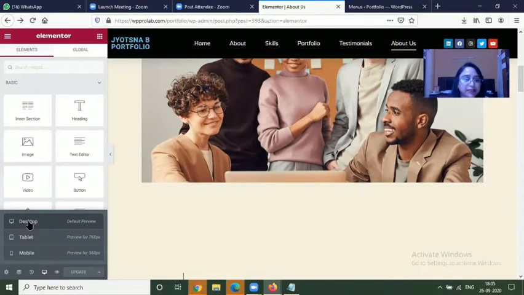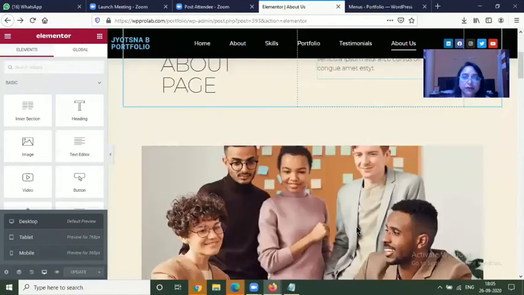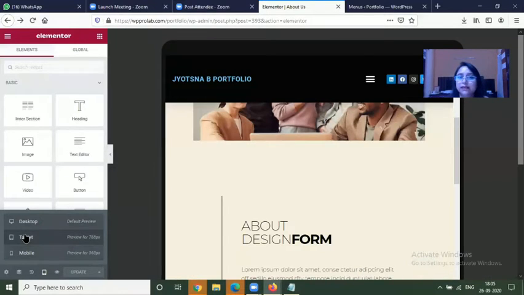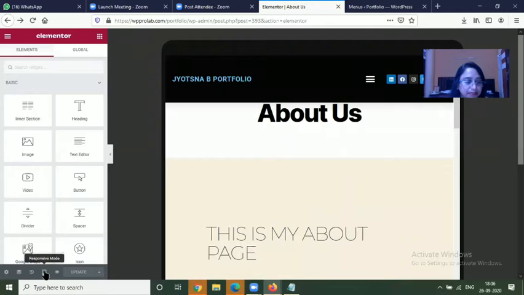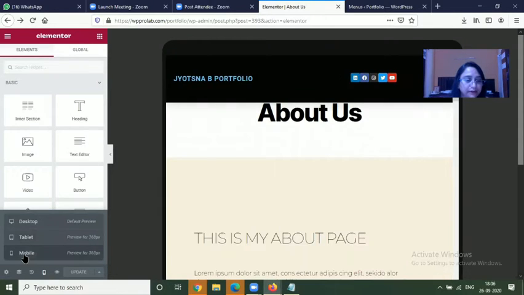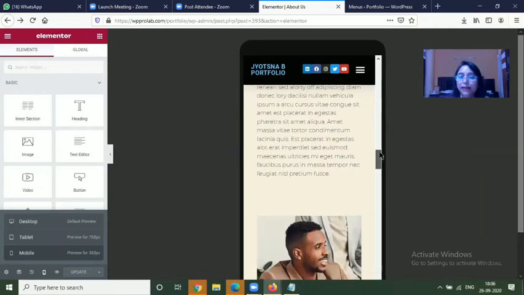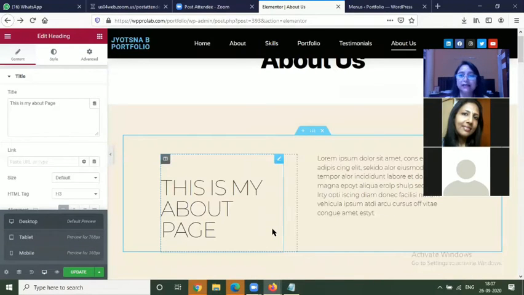Right now I have clicked desktop, so you can see this is the desktop version. If I click on tablet, yes, this is the tablet version. Just click mobile, then you can see how your website will look on your mobile. Both things we can do parallelly.